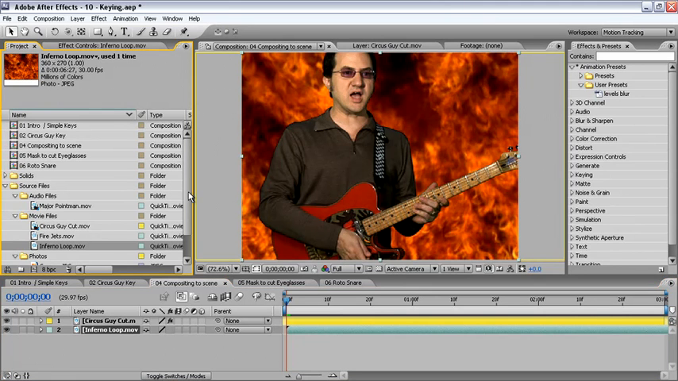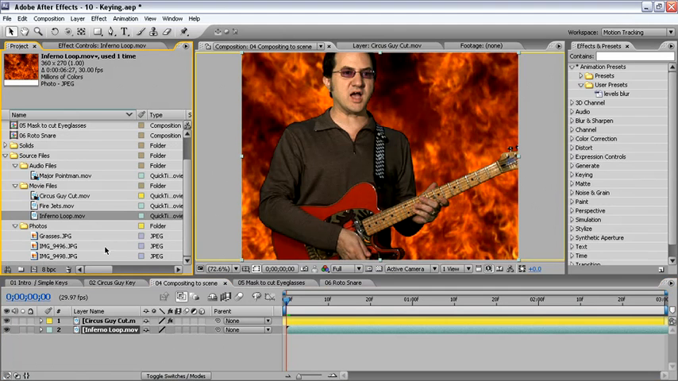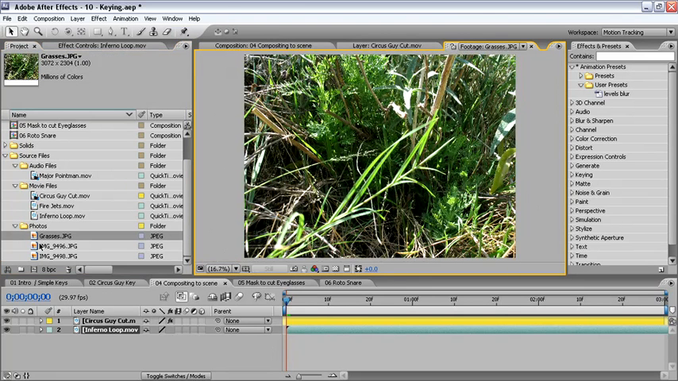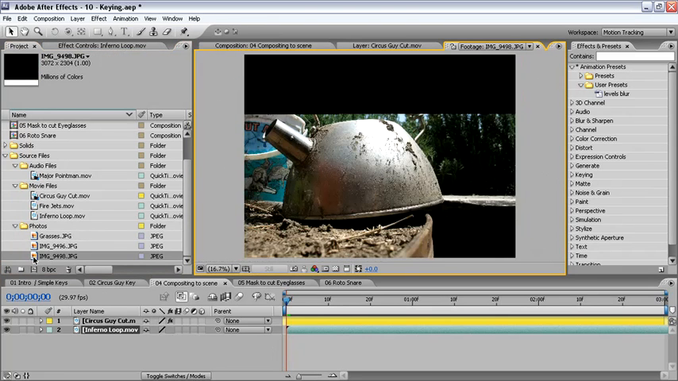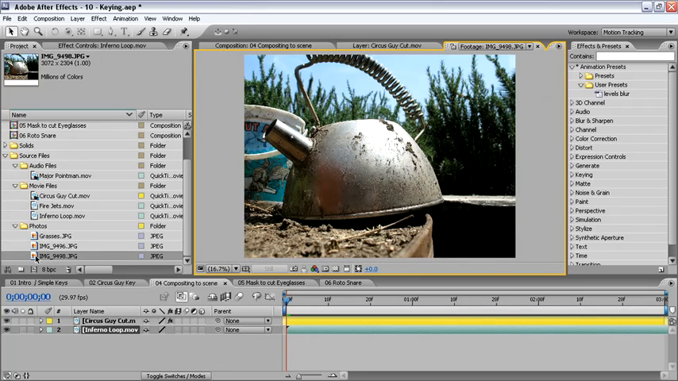Another backplate we might use is found down here under Photos. In the Photos folder, there are 3 photos, the first of which is called Grasses JPEG. By double-clicking on these, we can see that they're simply photographs of some plant life. We can also see that these images are named numerically by the digital camera that took them.